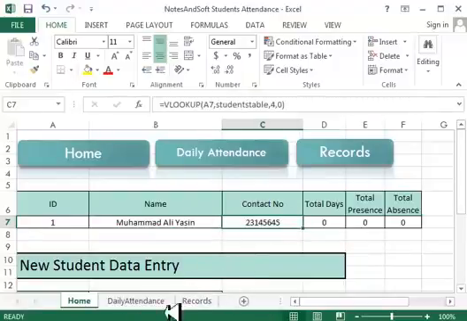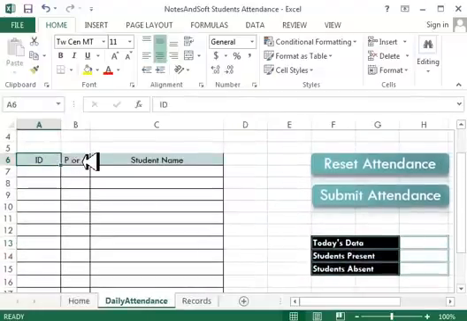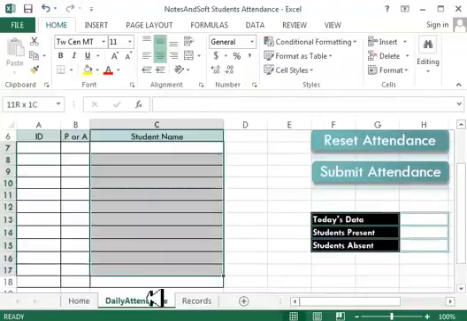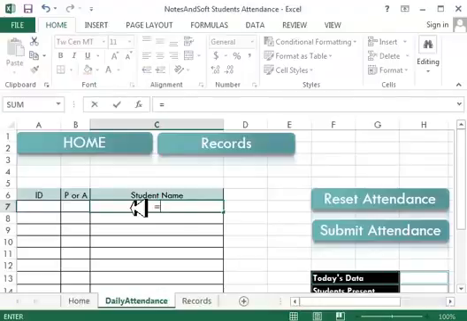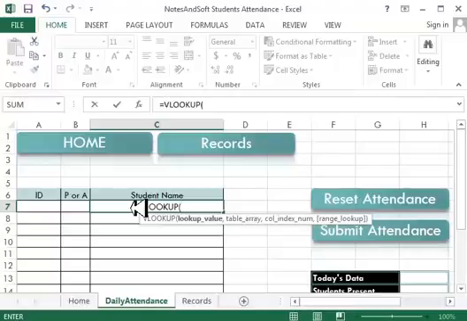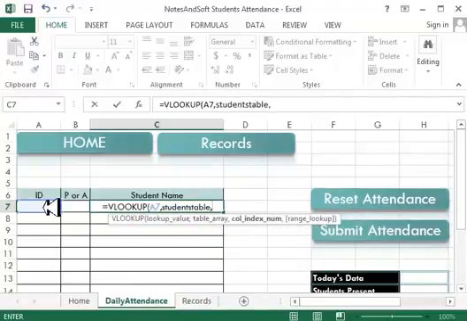That's cool. Now in the daily attendance sheet, all you have to do is create a sheet which contains ID, P or A and student name. After that, just don't do anything in here. In this section we'll say equals VLOOKUP. Okay, the lookup value is of course this. The table array is students table. The column index should be 2 and 0.